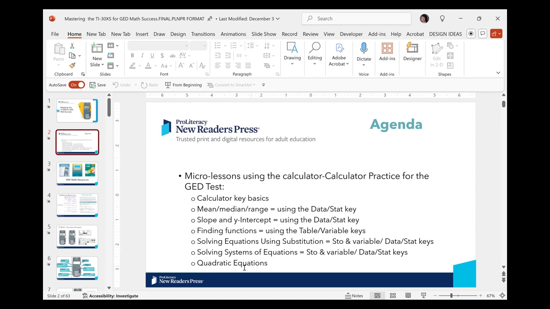And lastly, I'm going to take you through how to use it for quadratic equations.